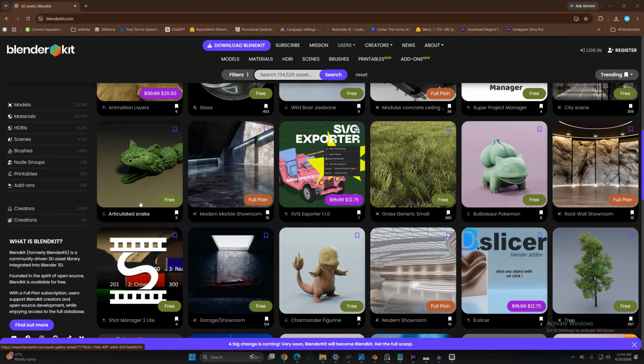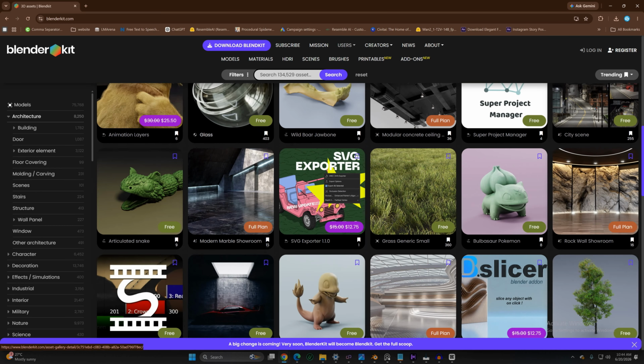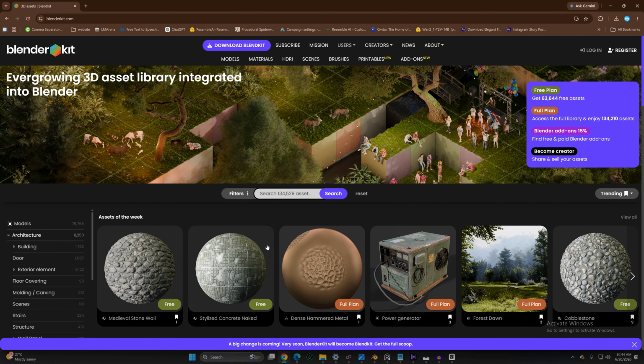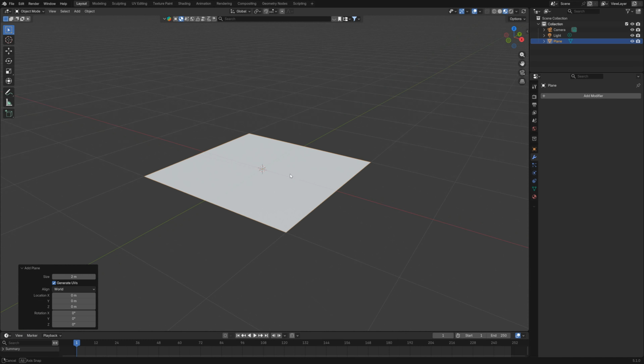Hi everyone, in this tutorial I am going to show you how to create a procedural wetness mask based on height for any object. This tutorial is especially helpful for creating environments. Okay, so let's get started.